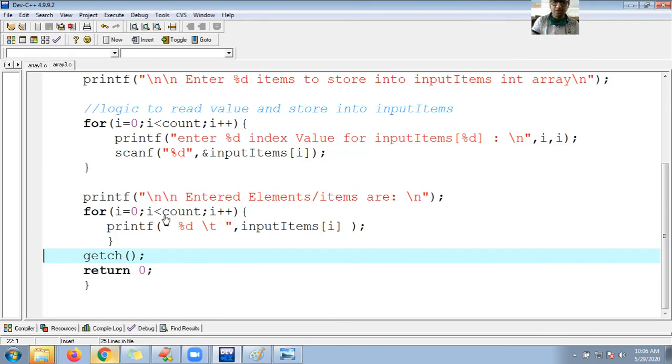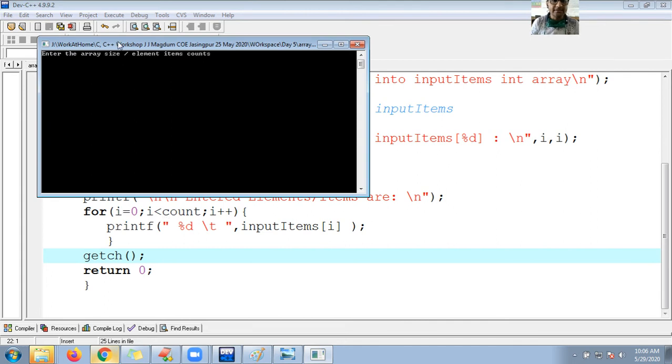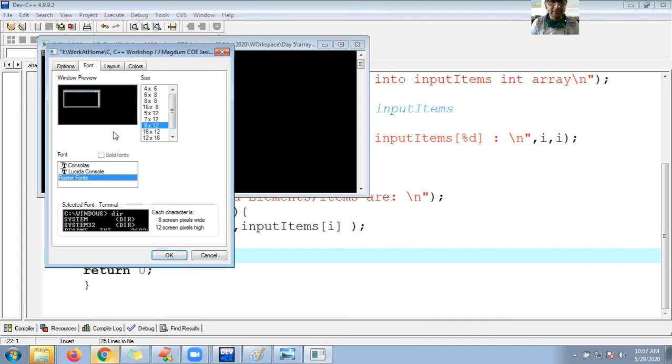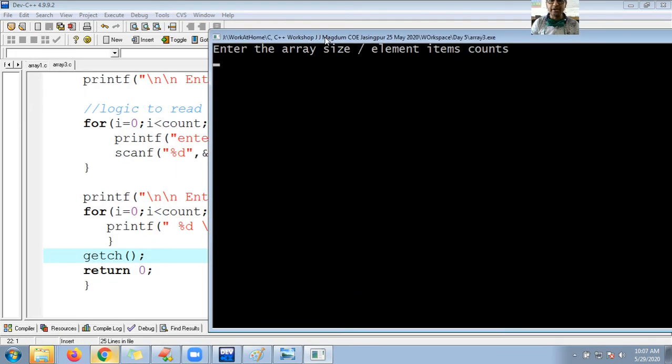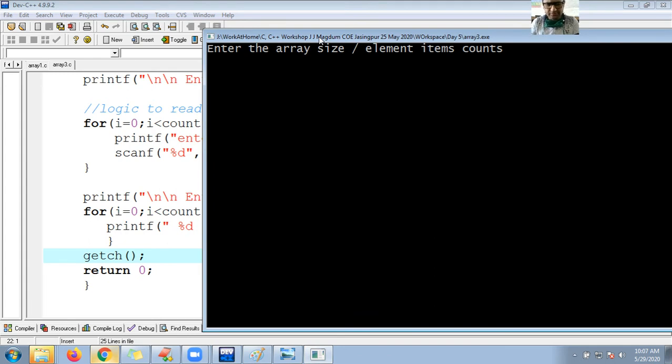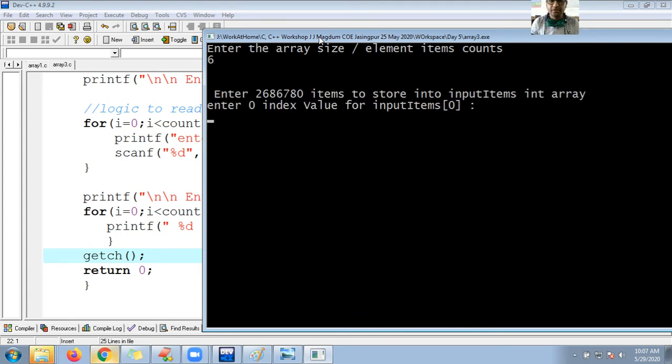Successfully compiled, and Control F10. So guys, let me increase the font properties, console F9. So 24. Okay, fine, guys. I want to enter, suppose, 6 elements. Enter the size, items to store into input array. What mistake did I make here, guys? Let me check here.